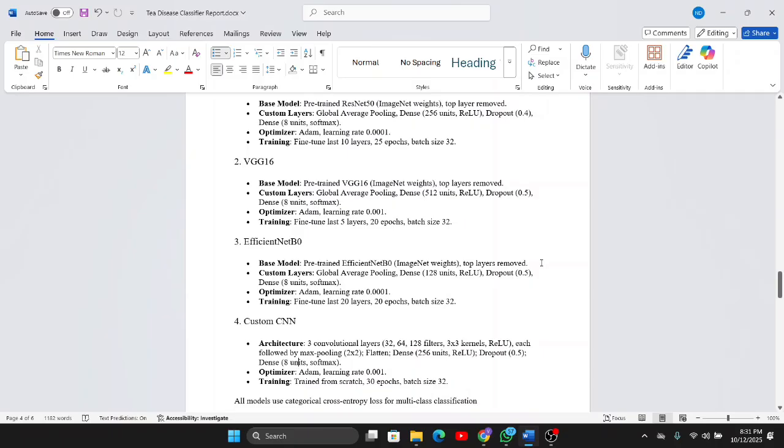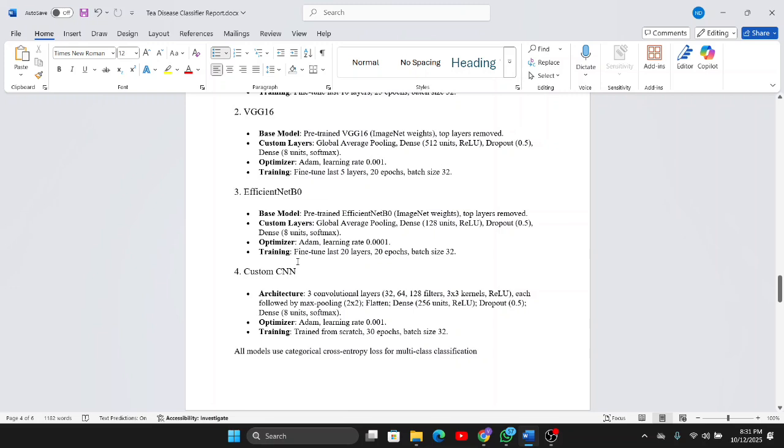Hello, I'm Mr. Kamshanle. My IT number is IT2225692, and I worked on the EfficientNet B0 model. The model is a transfer learning based approach that uses pre-trained ImageNet weights. I removed the top layers and added a global average pooling layer, a dense layer with 128 ReLU neurons, a dropout layer of 0.5 to prevent overfitting, and a dense output layer with 8 softmax neurons, one for each tea leaf class.